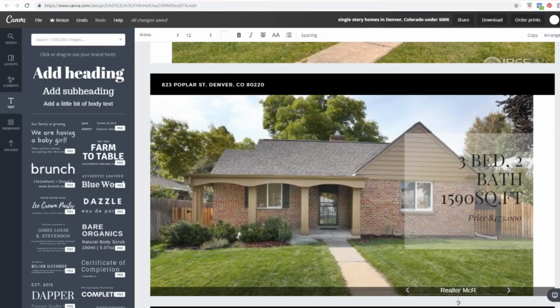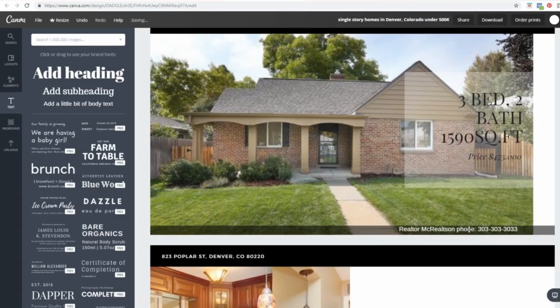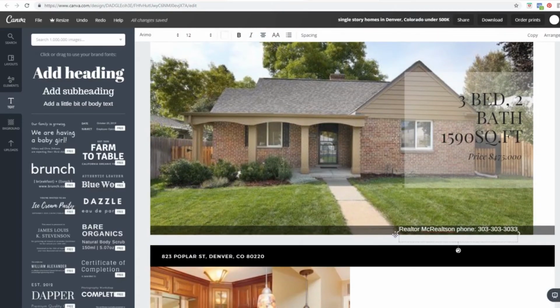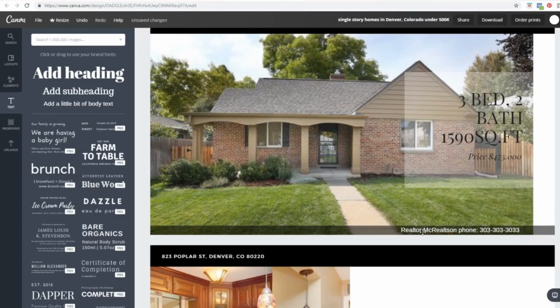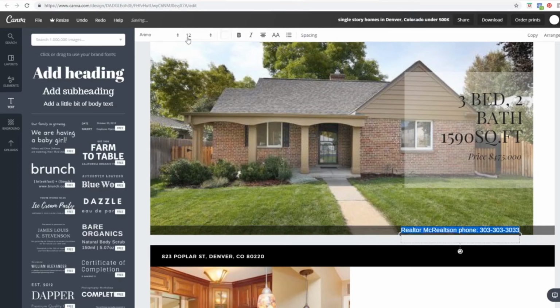Realtor Mick Realson, phone 303-303-333. And then I would add that to all of the photos. Sorry, I cannot talk and focus at the same time. And this is still a little bit too big for my taste, so let's do 11. That's a little bit better. And move it down.